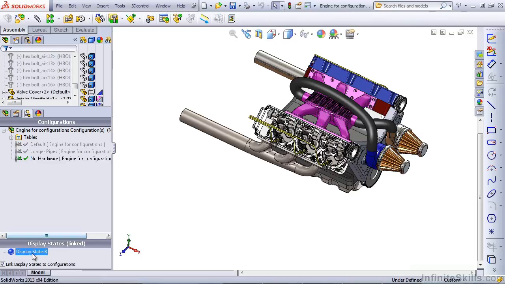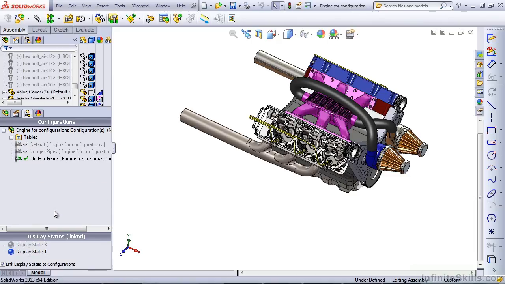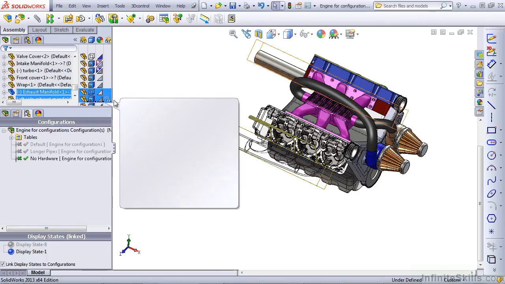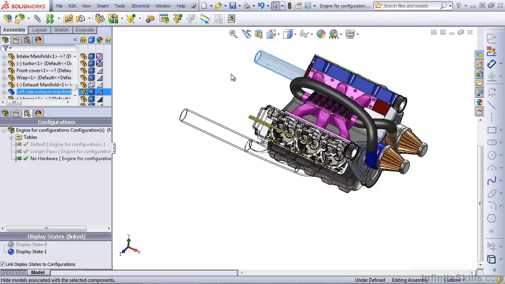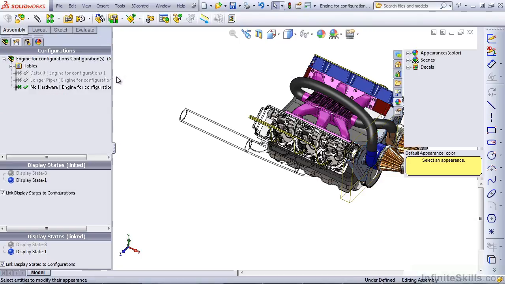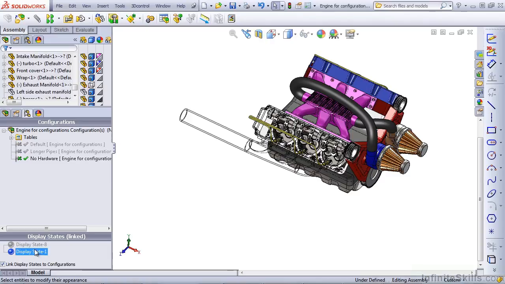So I could create a new display state by right-clicking in the display state panel, click on Add Display State. I could give it a name or just let it go, and then change the display style of a part, or hide a part, or maybe even change the color of a part. So let's take this front cover and change this. We'll make it a red color. Okay, so now the difference between display state 8 and display state 1 is just a few items.